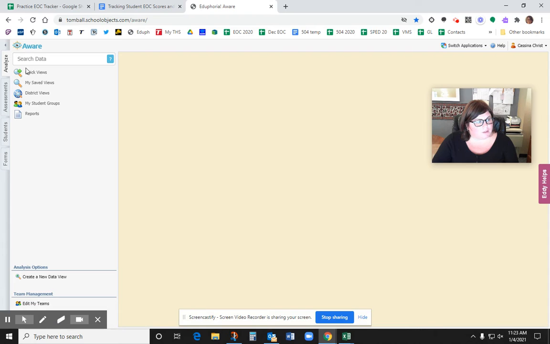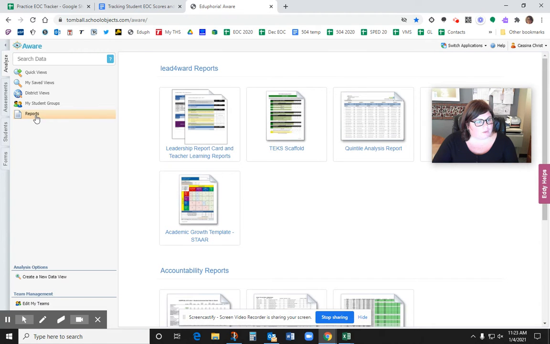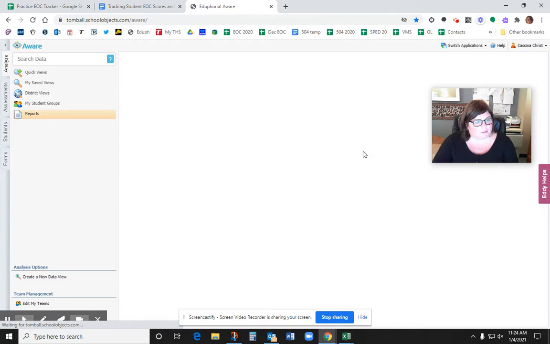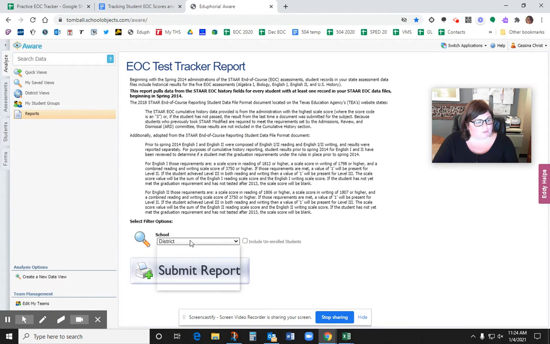All right, and then from over here, you're going to choose from the Analyze tab, you'll choose Reports. And there's some other stuff in here, depending upon what your district has purchased. Here is the EOC Tracker. You're going to choose your district or your school, and submit the report. I would not click the button for include unenrolled students unless you were trying to find test scores on a previous student, and you hit Submit Report.